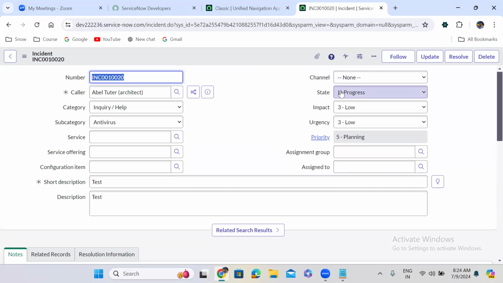So, incident is in which state for how much time? To calculate the durations, we will use metric definitions. Okay, clear, right?